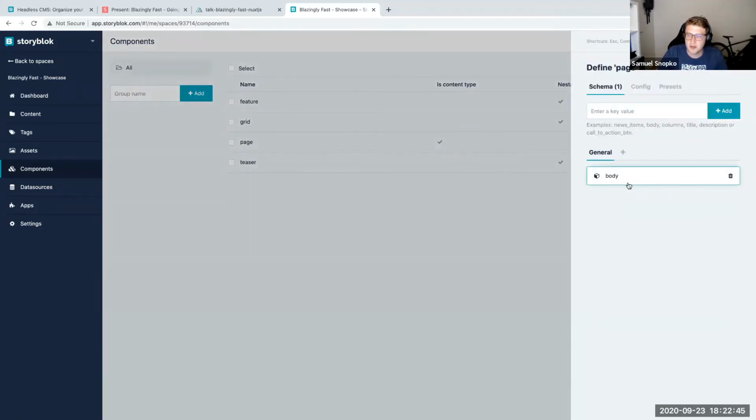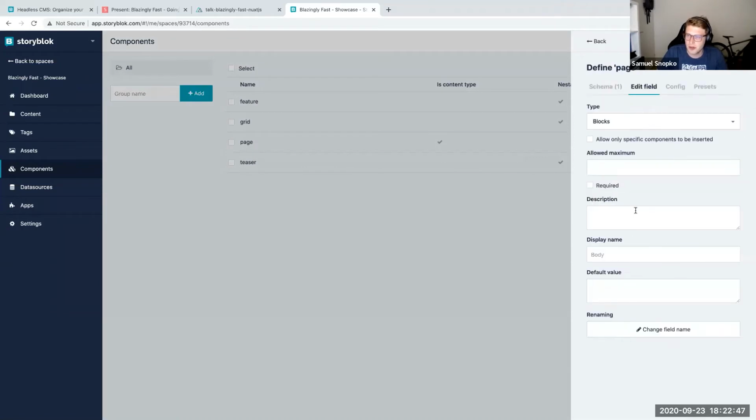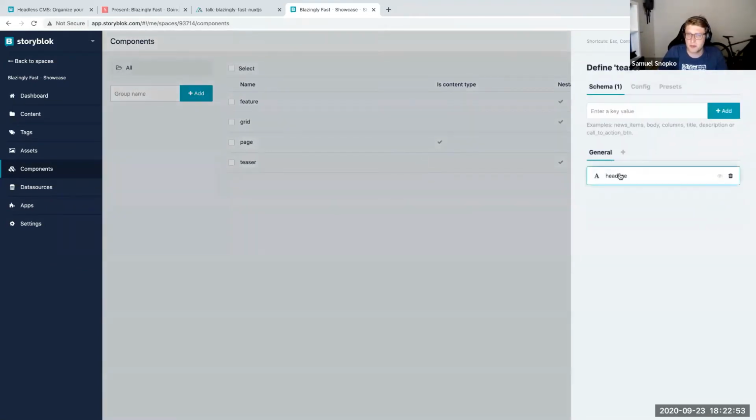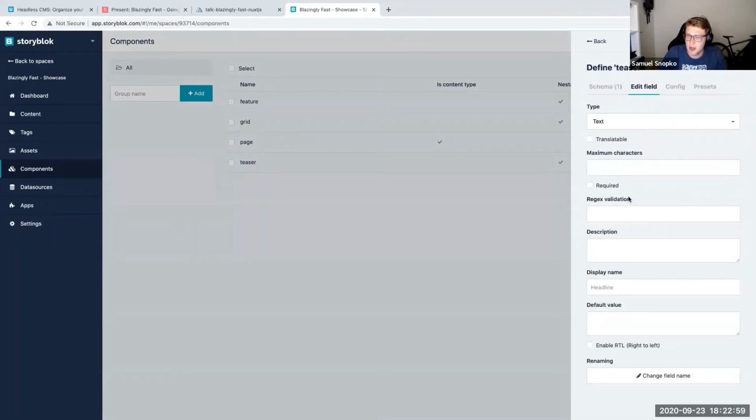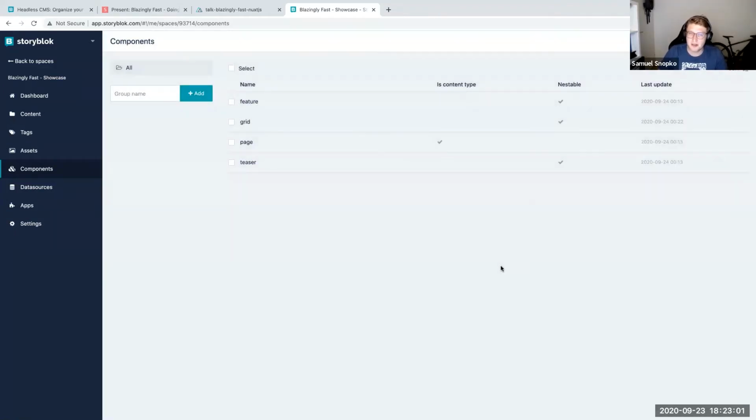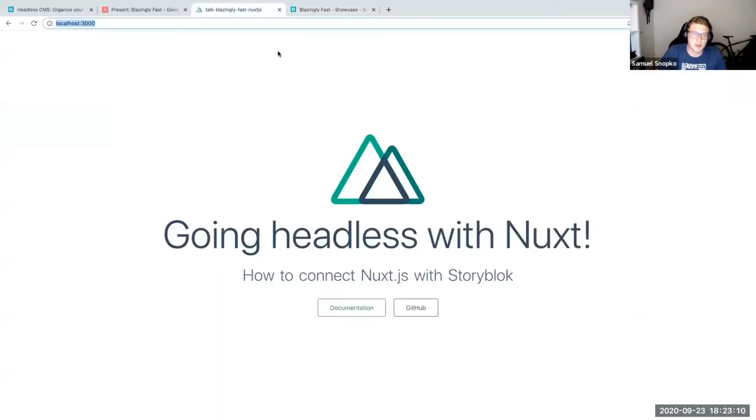The page basically does almost the same thing. It just defines the body, and we are allowing all the components to be used on the page. And the teaser does basically the same thing as the feature. It is just a field of type text called headline. So this is basically our schema right now, very simple, and we will do something a little more complicated later. But right now we don't present it, we don't render it here. So let's fix this and set up Nuxt.js for that.